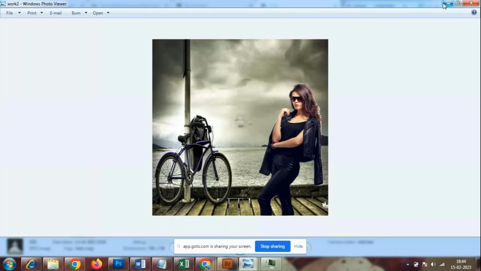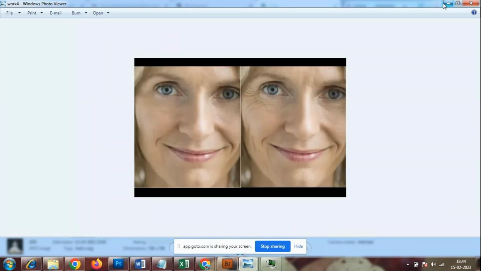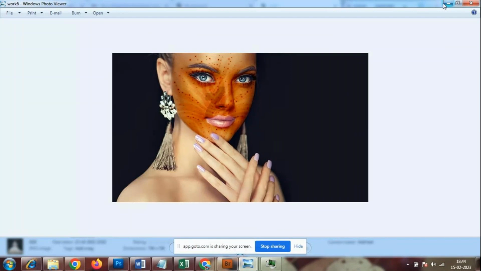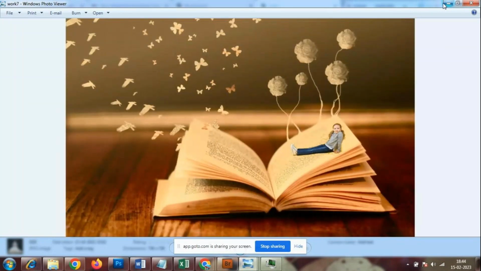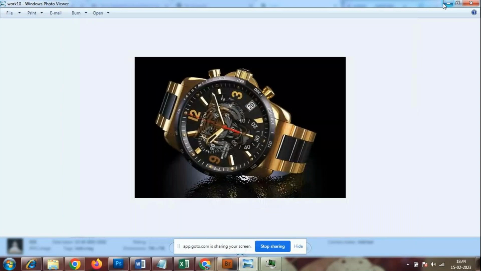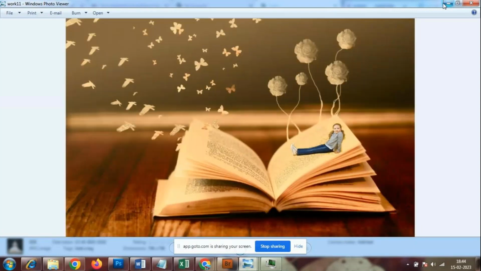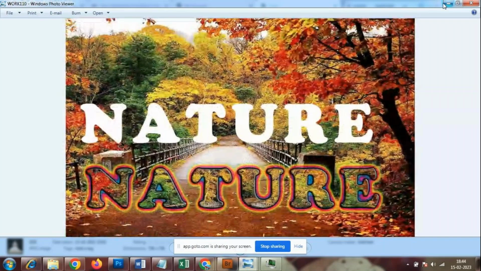Again, the same character with a different background, and I removed the face wrinkles and all here. So both before and after are there. Before, the image has wrinkles, and here it is wrinkle free. Again we did miniature works, and here the reflection, opacity, transparency, and the text tool. Here we have used the blending options.